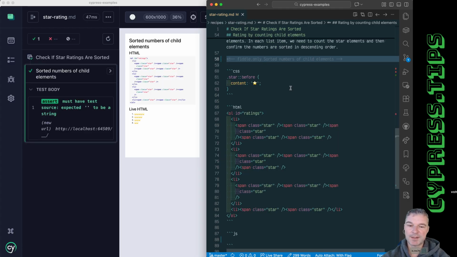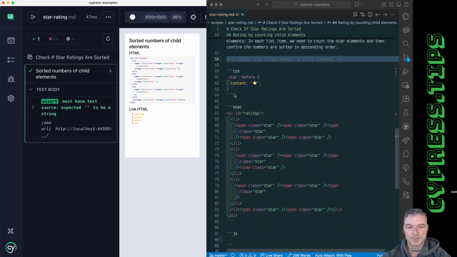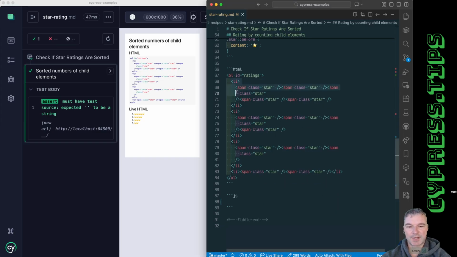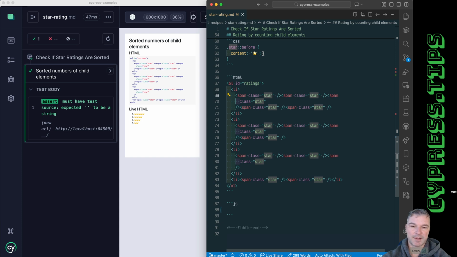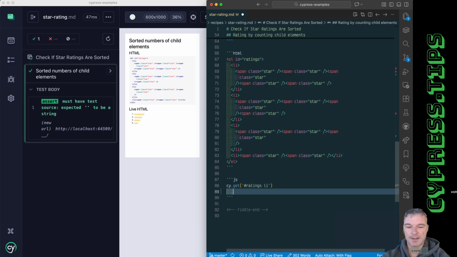Lastly, the ratings might be shown as actual stars. Notice right here we show 4 or 5 stars, 4, 3, and 2. If you have like half stars, it's slightly more complicated. But the way this is done is inside each li element we can have a variable number of, in this case, span with class star, and that has a content of a star emoji. So all we need to do, once we get li elements, is count how many star elements are inside. So ratings li, and now we want to map.